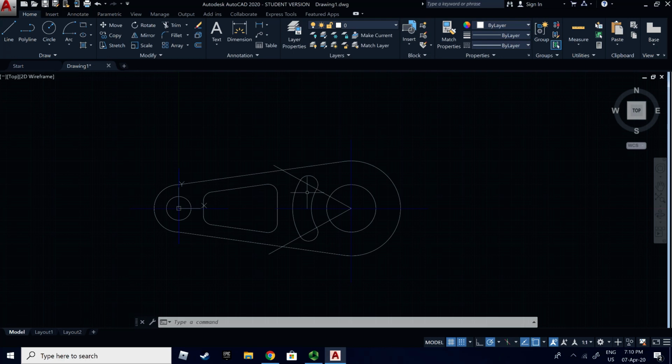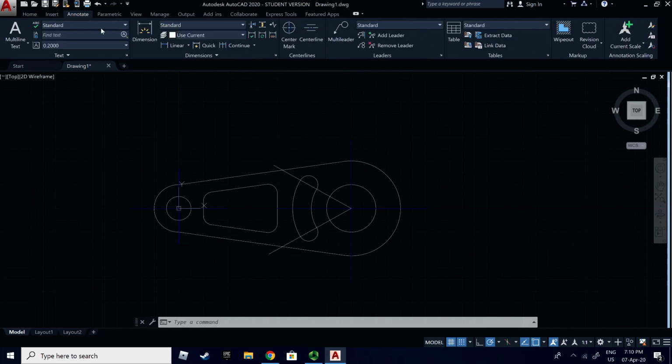So basically you need to change the setting for the dimension. You can refer to the lecture note in Creo, in the Moodle. Okay, how to do the dimension in AutoCAD. Basically you need to go to the annotate, select annotation. This one, annotate, and then you are going to dimension. You open the menu there.